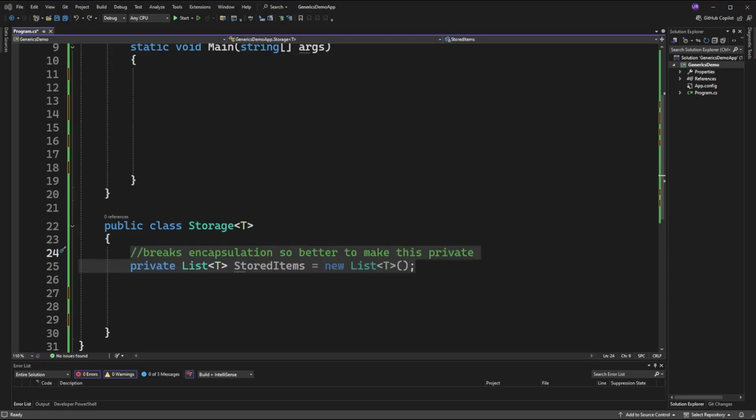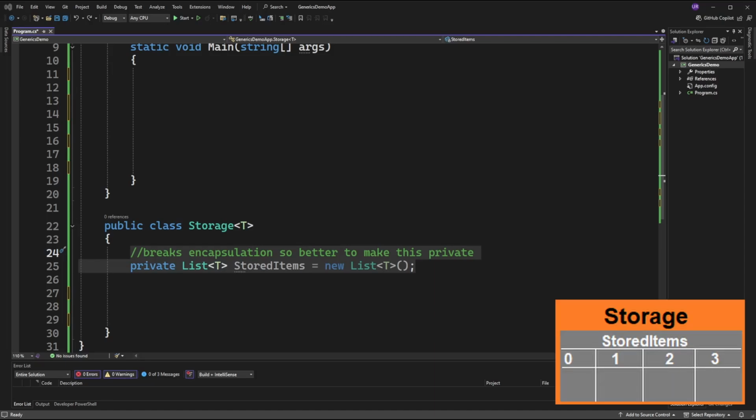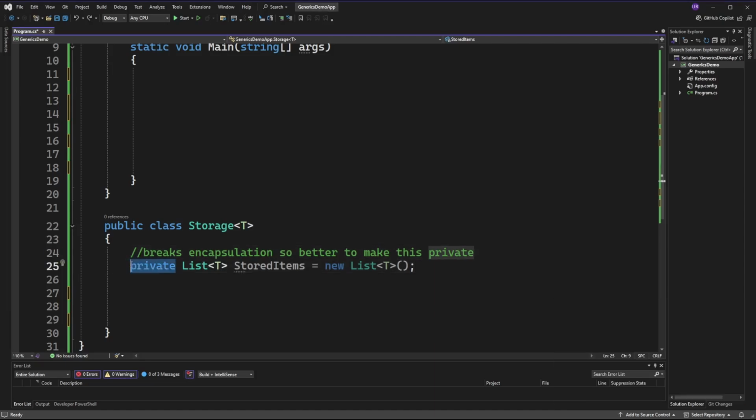Now we have created a stored items list which will store the items that the user has passed in. Think of these as the cells of the container. If we make stored items list public instead of private, any code outside the class could directly add, remove, or modify items in the list, bypassing the methods add, update, or remove within the storage class. We do not want this, so stored items list has been set to private.